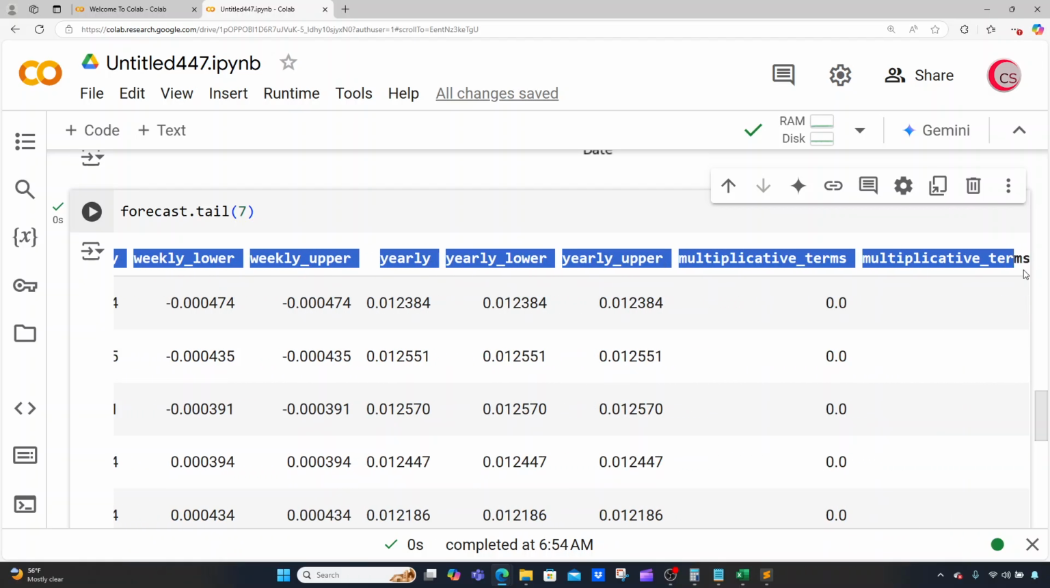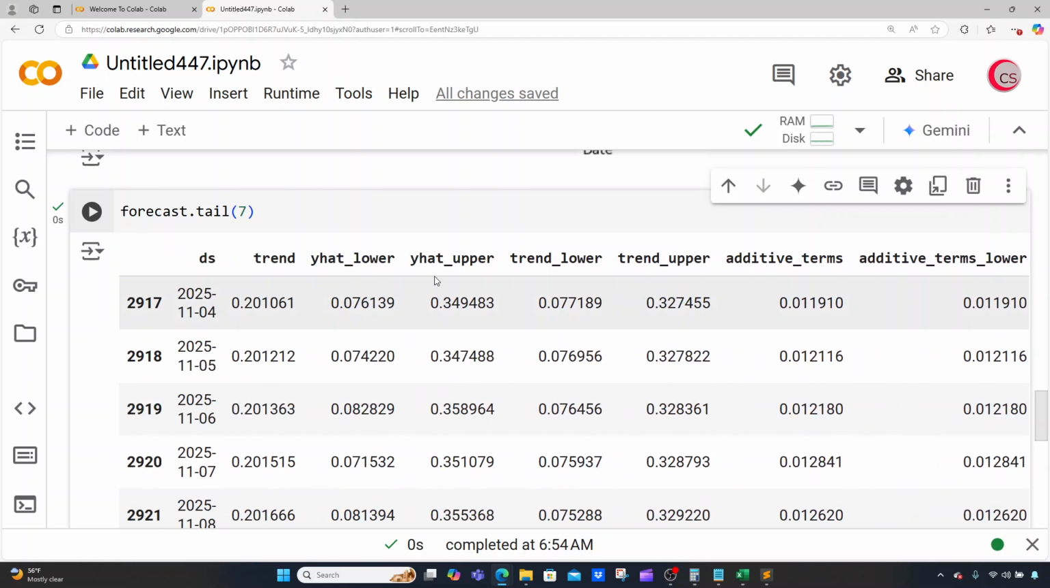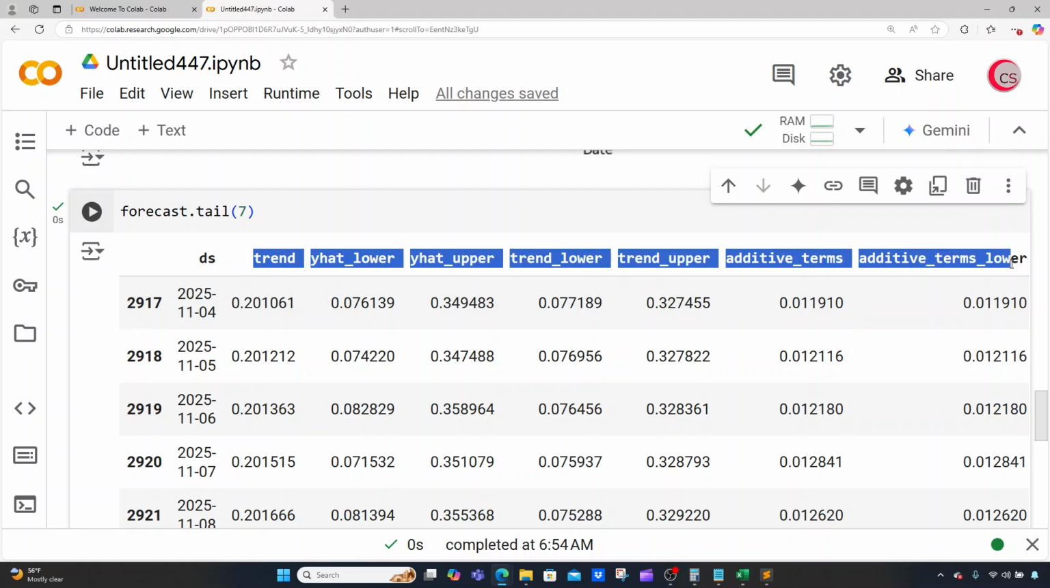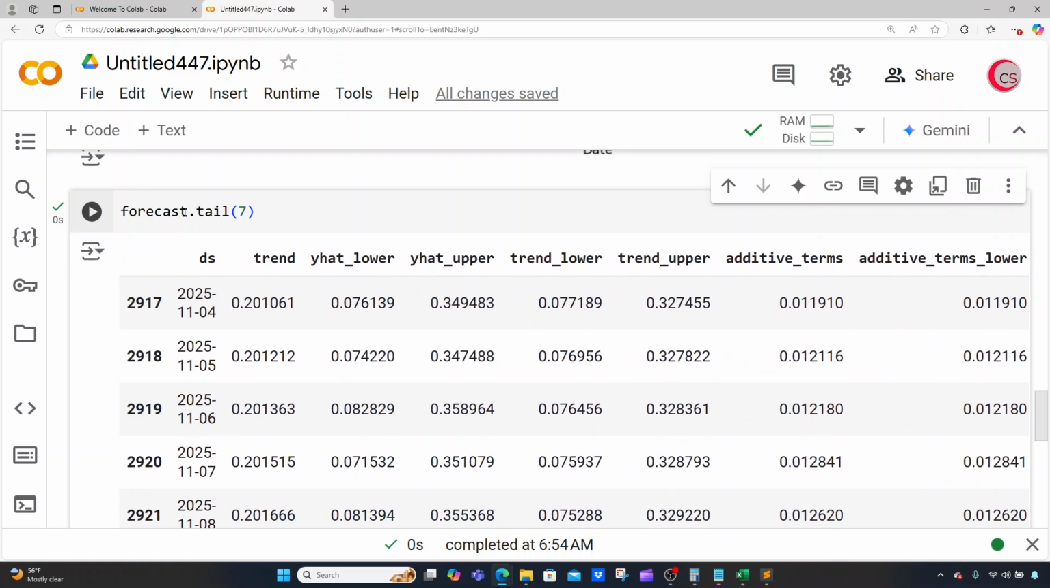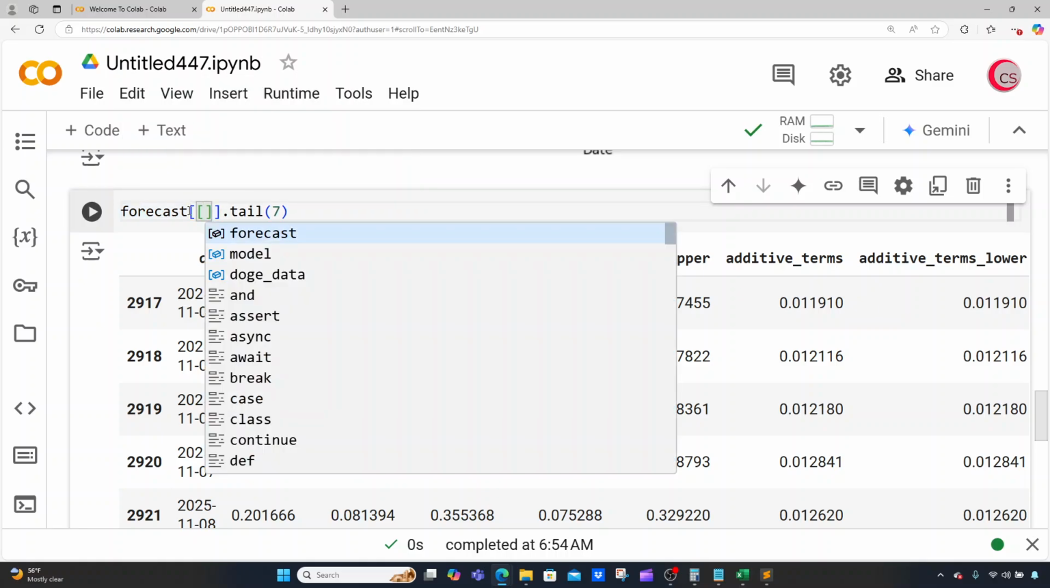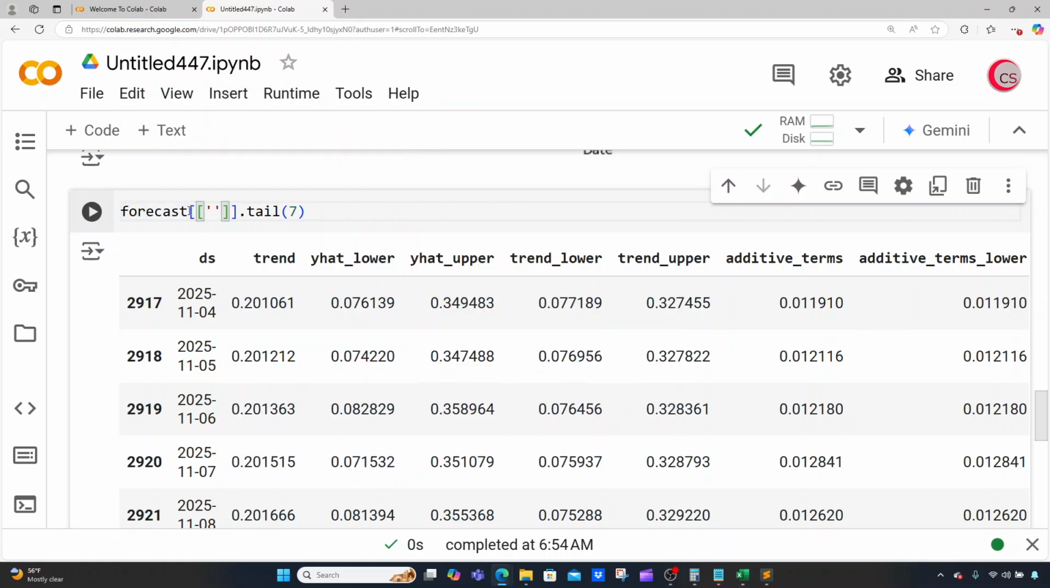Okay, but I'm not interested in all of these columns. I'm only interested in a few, and I know what they are, so I'm going to filter this out with those columns. But feel free to take a look at all the different available features, or the columns, in this data set. All right, so let's go ahead and filter this. I want to show DS. I want to show Y hat. I want to show Y hat lower. And I want to show Y hat upper.